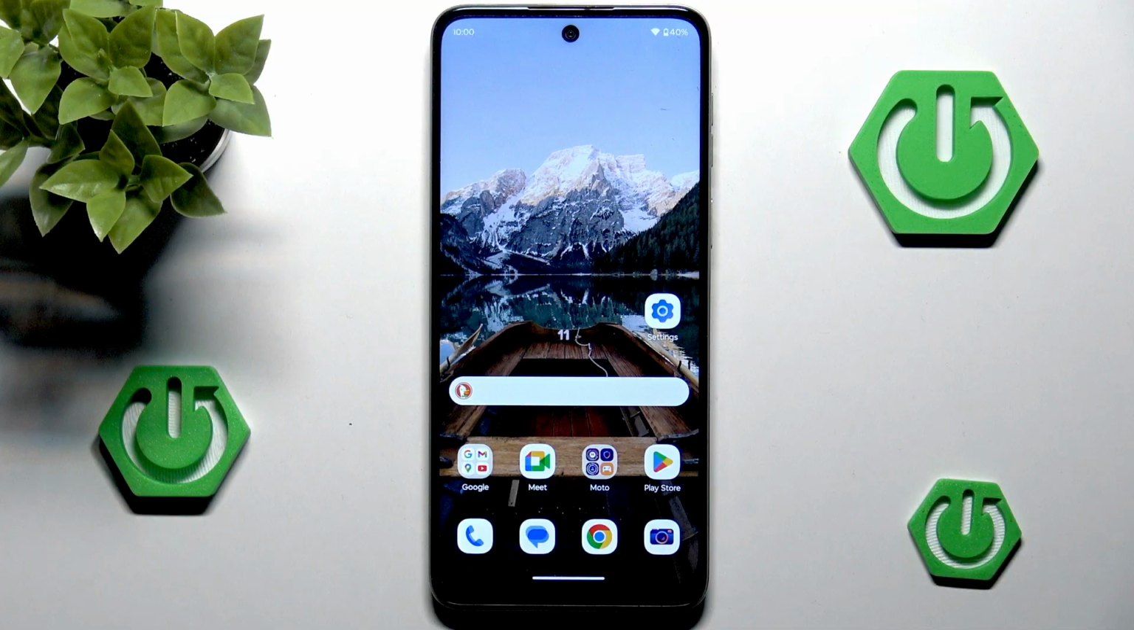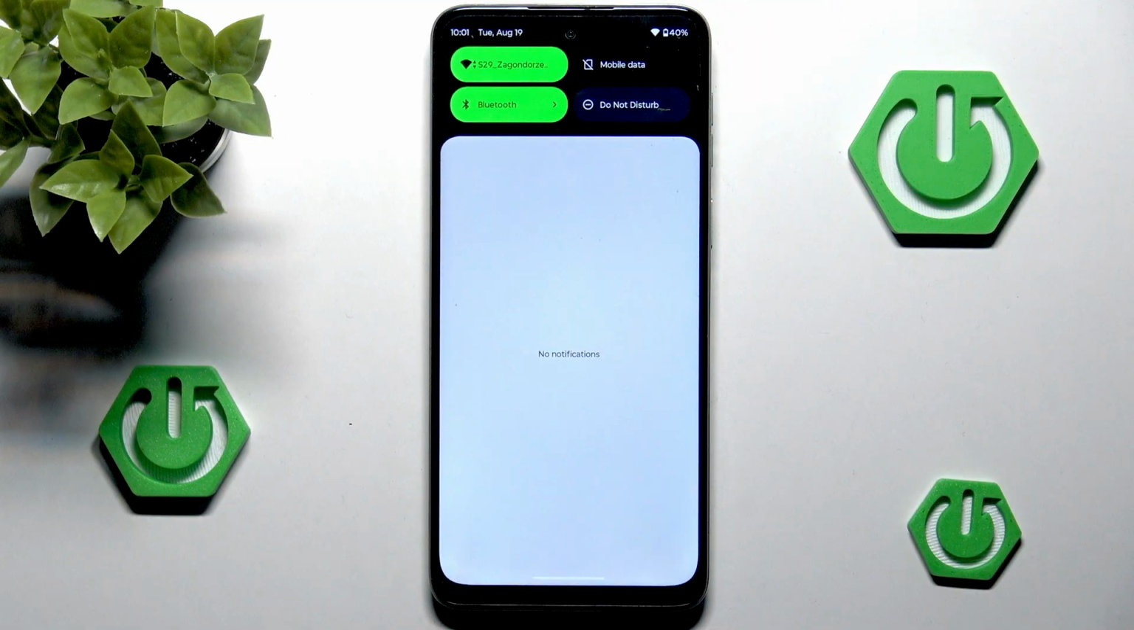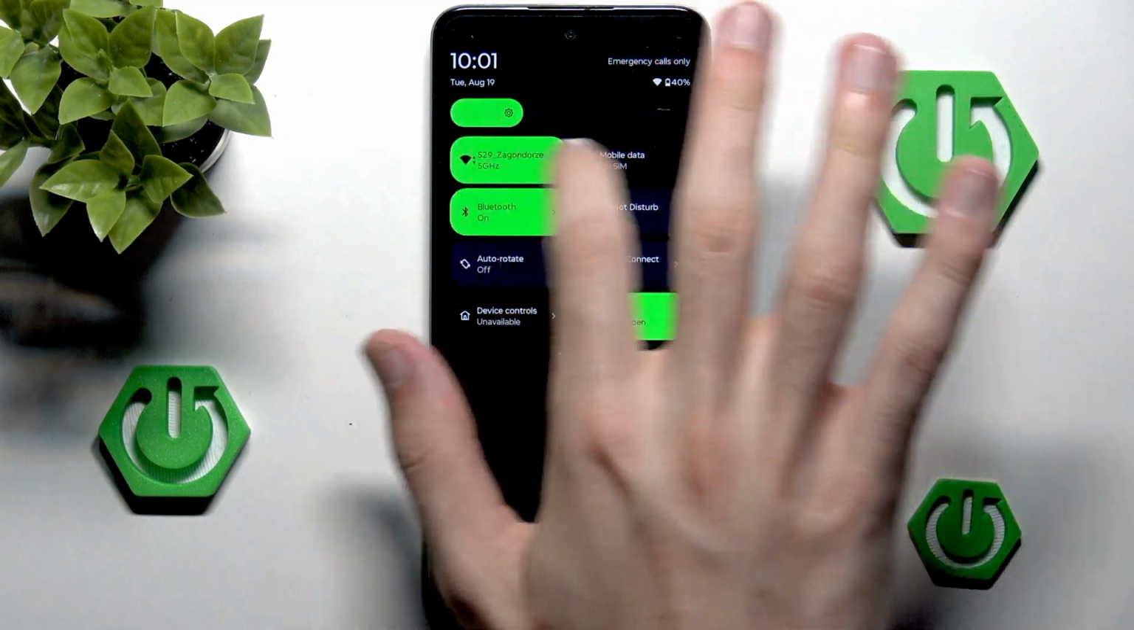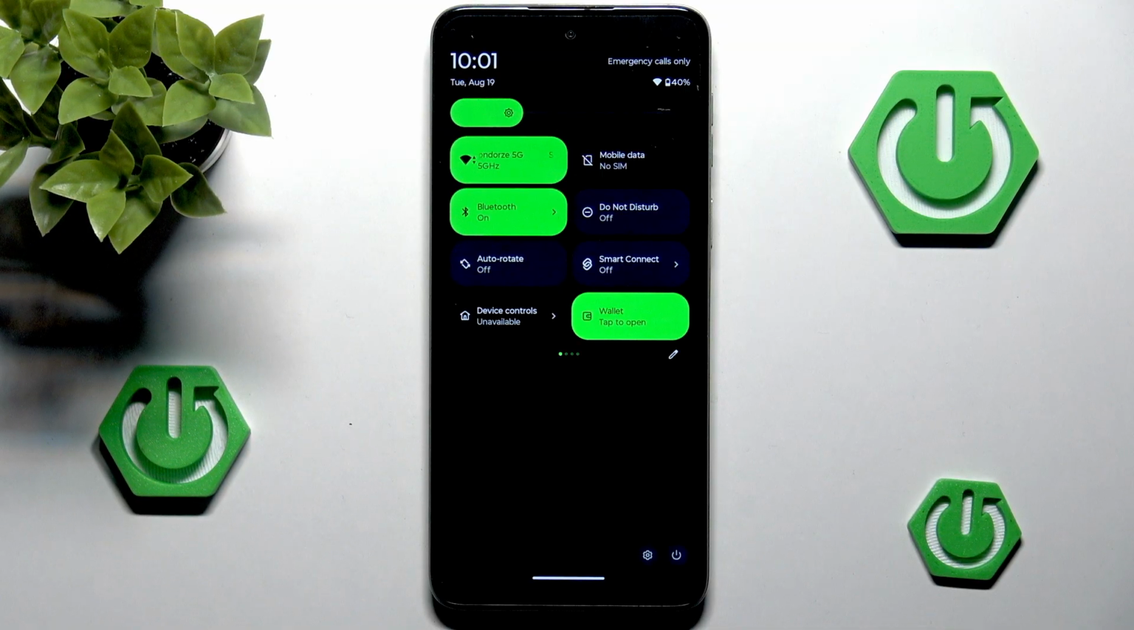First, we want to simply make sure that our auto brightness is enabled. We can do that by expanding our control center twice. And at the top we have our brightness bar. As you can see, it is currently pretty low.